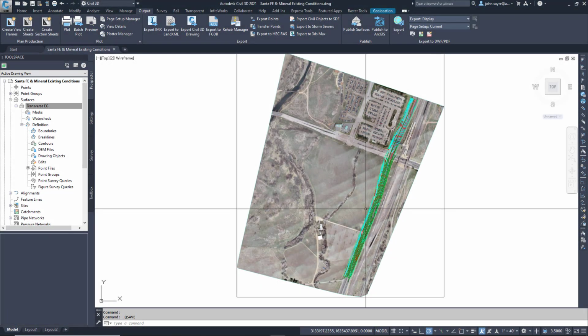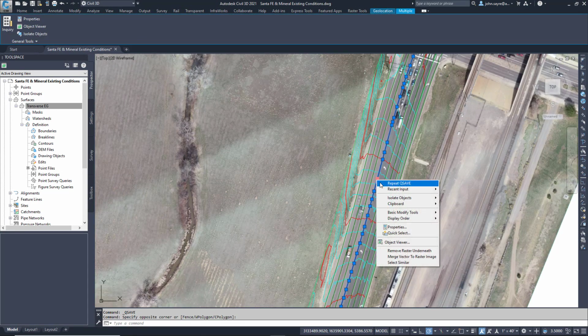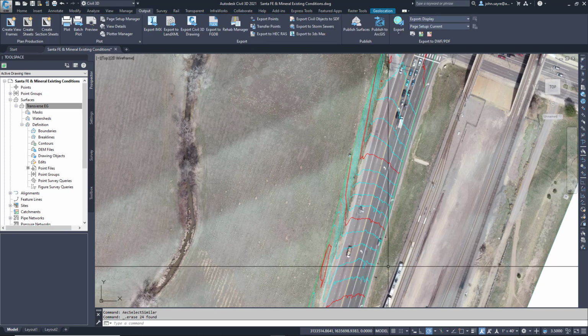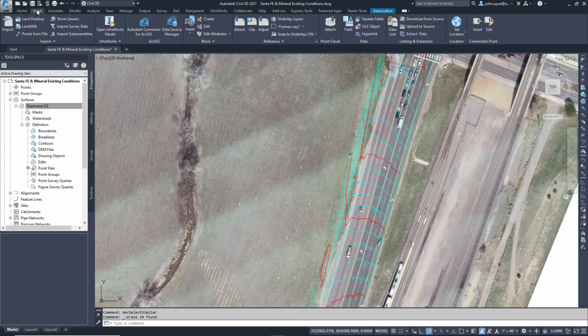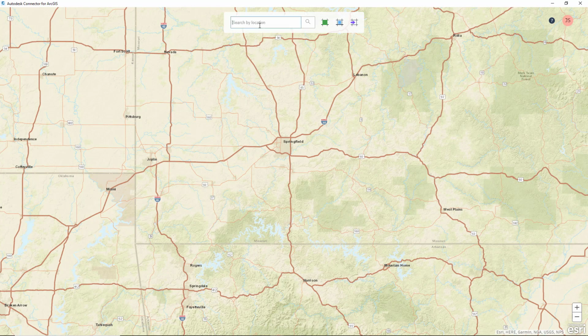The line work that represents the lane markings in my Civil 3D model is still in my existing conditions model, but it is not directly connected to ArcGIS Online. So if I was to change an attribute now, it would not update ArcGIS Online. So I will delete the lane markings and connect to the data I published in ArcGIS so that I will have a live connection to the data.